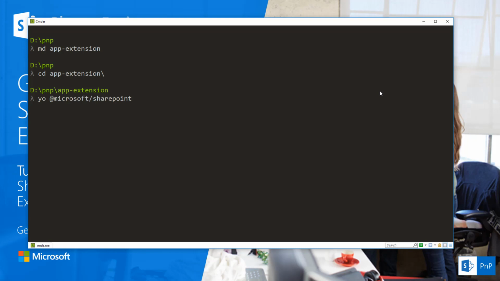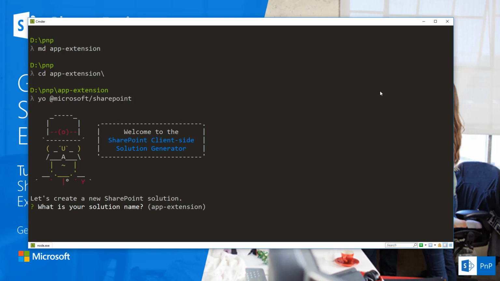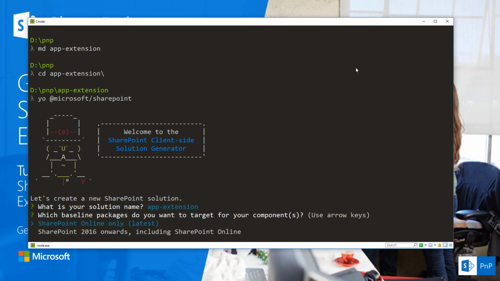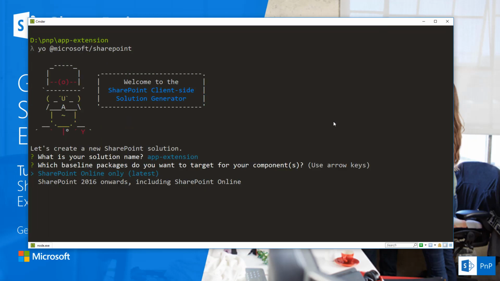So in here, we're going to first start asking a few questions. So what is the solution name? We accept the default setting for that one. The next question is kind of interesting. Is this solution targeted to be only on SharePoint Online, or also on SharePoint on-premises? SharePoint 2016 Feature Pack 2 does support client-side web parts. Now, in this case, because we want to create an extension, we're going to choose SharePoint Online only, because extensions are only available in SharePoint Online, at least for the time being. So let's choose that.